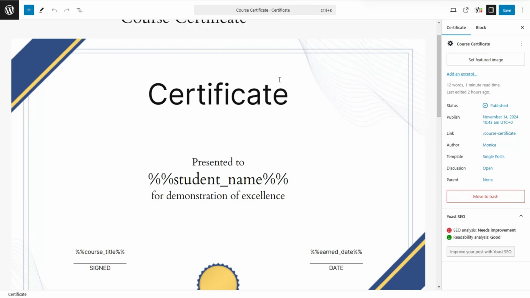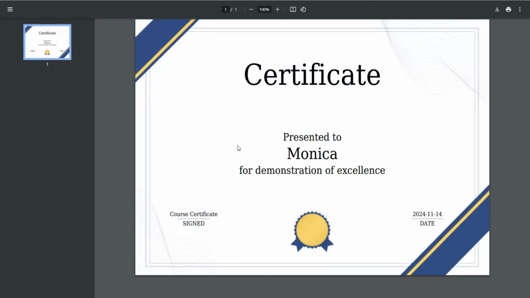Here we can write a certificate title. We have used the student name, course title, and earn date message variables. We can preview the certificate to see how it looks like. Here is our certificate. So we can go ahead with the next page.